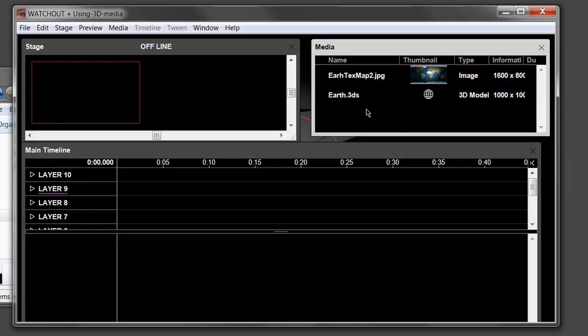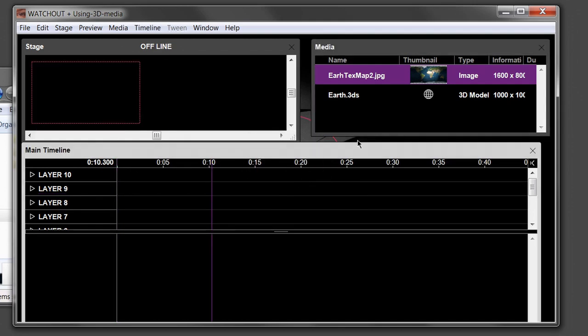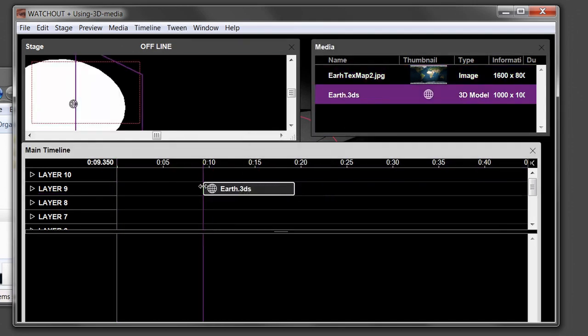So the way you use this 3D media is similar to how you use a regular still image. For example, if I would drag this still image on here, you'll see it just shows up. So in the same way, I can drag in this 3D object, and you can see that it appears now up here in the stage window.